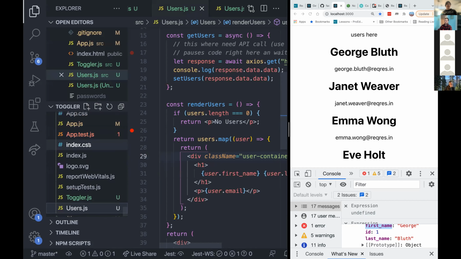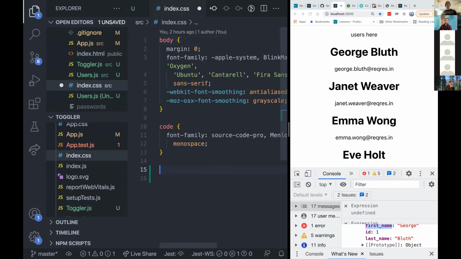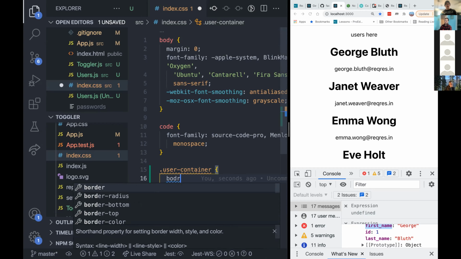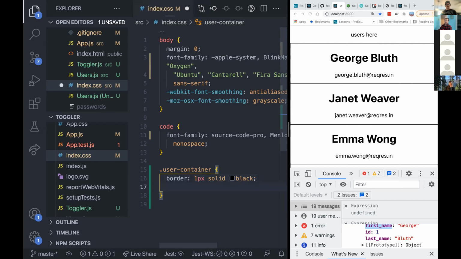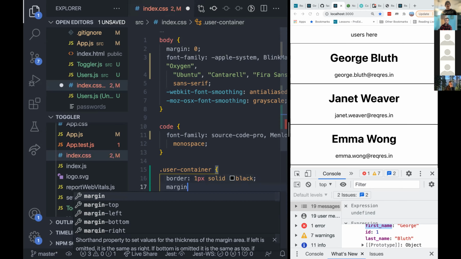And then I have an index.css where I could do some styles. If I wanted to add my CSS, I could do a .user-container. Let's just do a border: 1 pixel solid black. Let's give some margin. So margin is going to give me space.